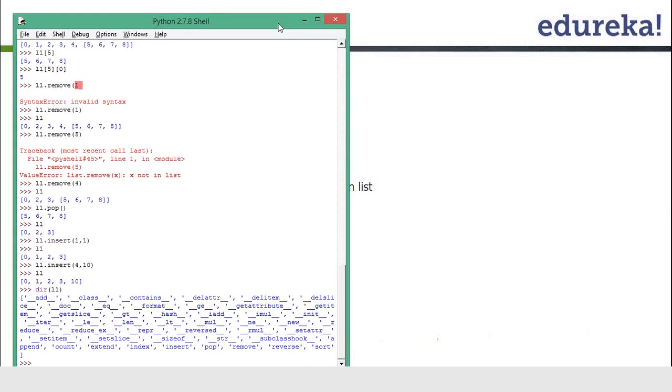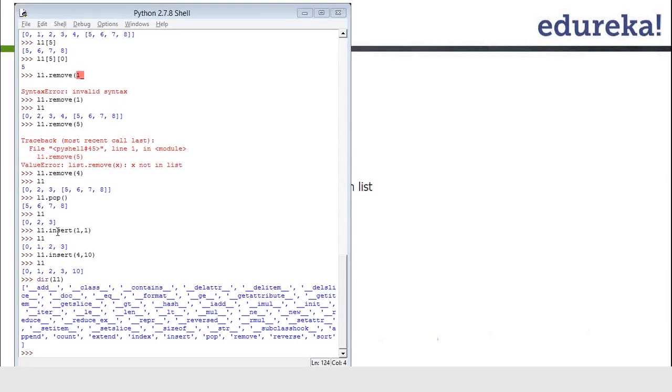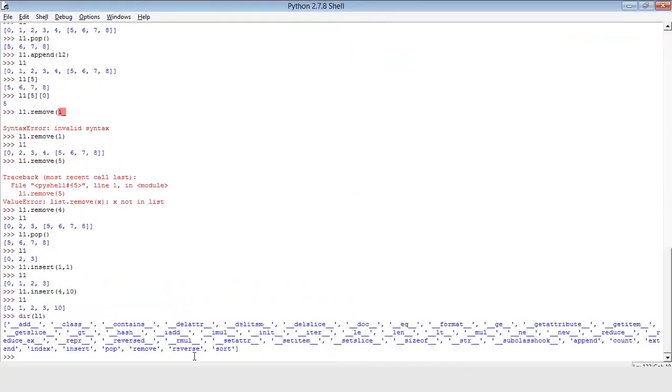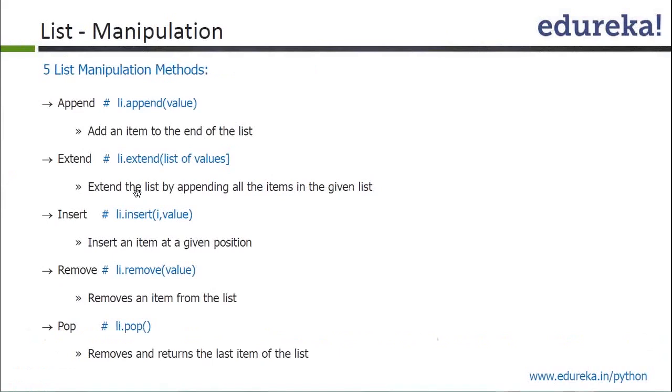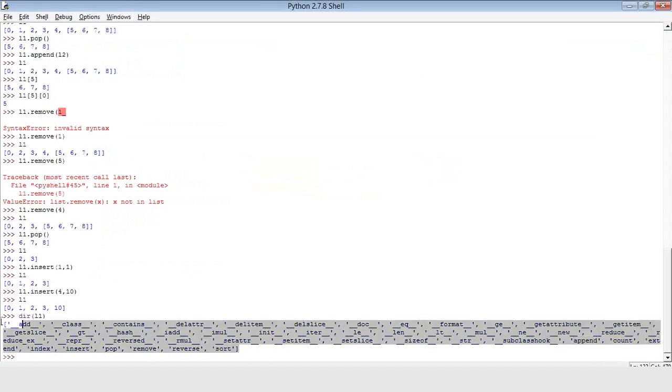Yes, I'm showing you my screen, Shankar. If you want to see all the functions which are available inside your list, all you have to do is say dir of L1. Now guys, you have sort, reverse, remove, pop, insert, index, extend, count, append. You see this? That's what we are trying to explain here. We have only given 1, 2, 3, 4, 5 list manipulation methods here, right? But if you look at the actual methods, there are so many.